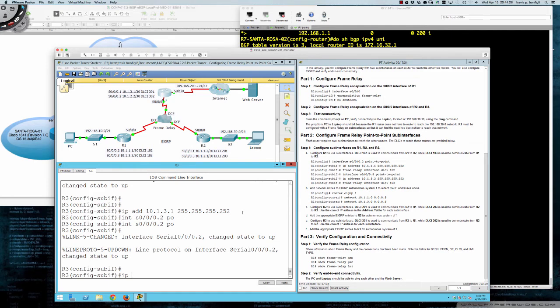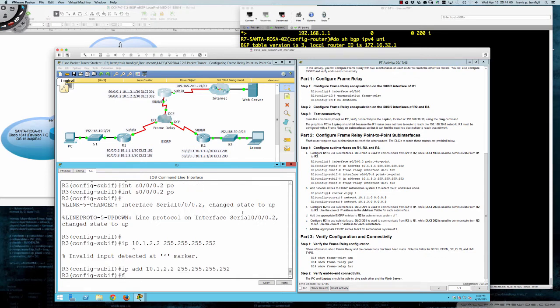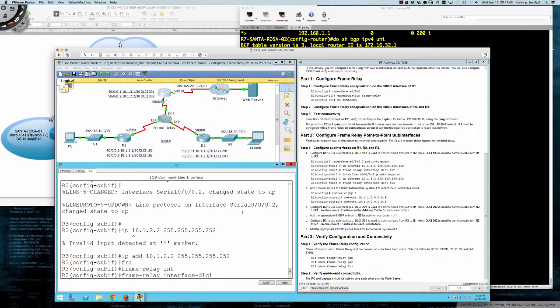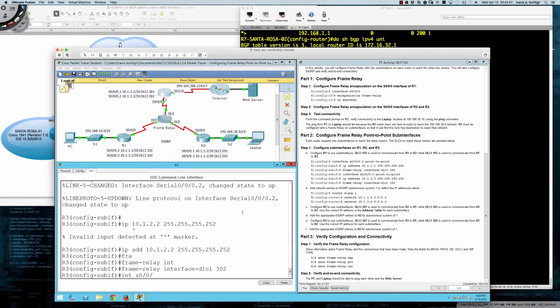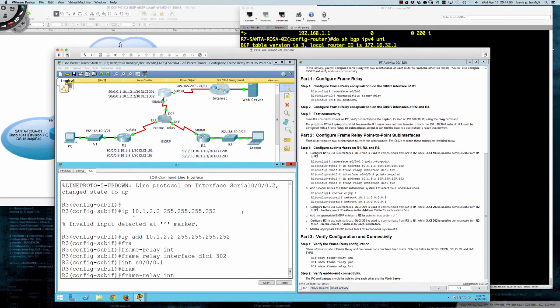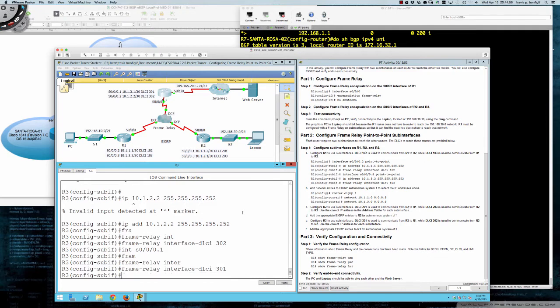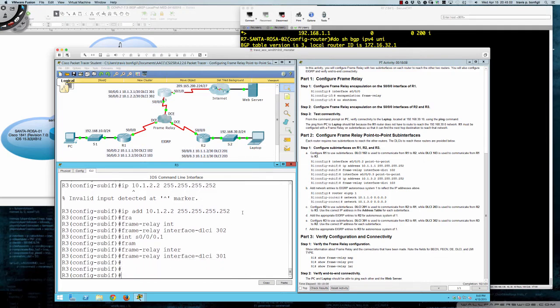So the IP address is going to be 10.1.2.2, and this is also a /30. And let's also add in our frame relay interface DLCI, and this is for subinterface 2, and this is going to be 302. Let's go back into interface serial 0/0/0.1 and add in the frame relay interface DLCI, which is going to be 301. All right, so we've got that added in there.